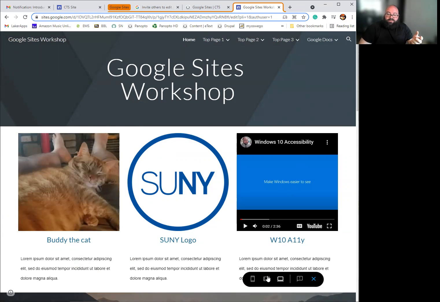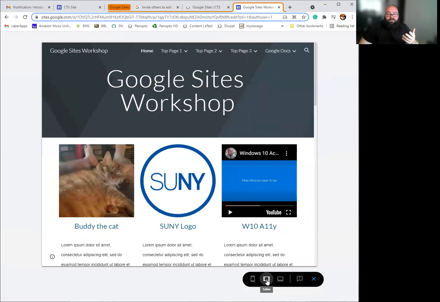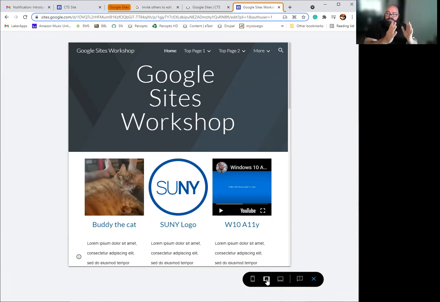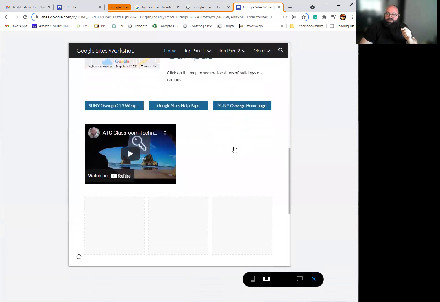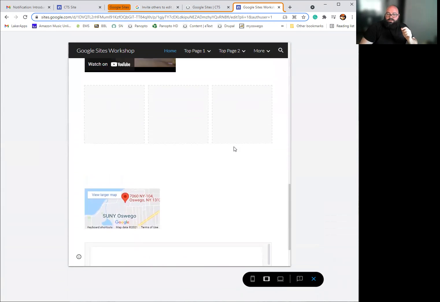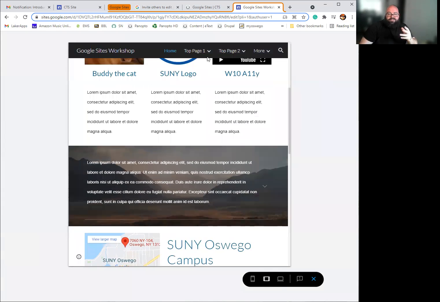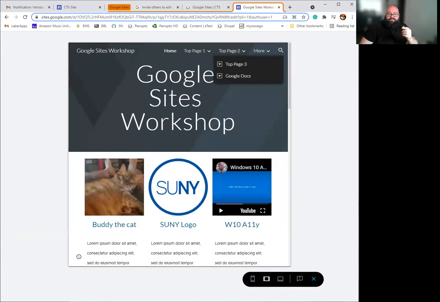You also have the ability, if you go down here to the lower right portion of the screen, there are other icons. There's one for a tablet, so you can preview what your site would look like on a tablet. It shrinks the screen to what the resolution of a tablet would be. So you can get a preview of what it would look like on a smaller screen. And this is how the menu would look. This is how they would navigate.